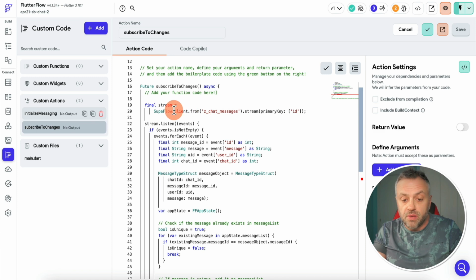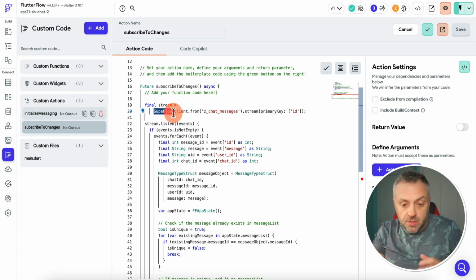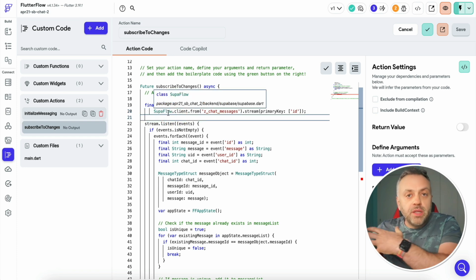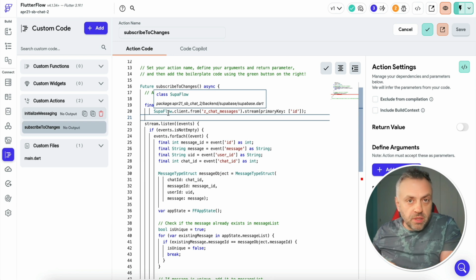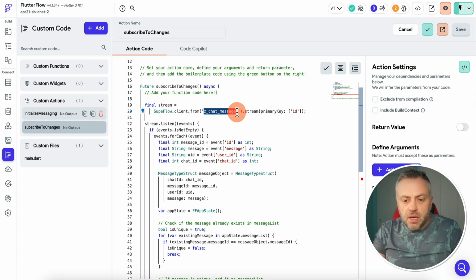What we have here is FlutterFlow's Supabase client called SupaFlow. When we use it, we do not need to initialize our own Supabase client from scratch, because we already have Supabase configured and up and running with FlutterFlow. So we can leverage their Supabase client called SupaFlow. And here we are listening on this z chat messages table.